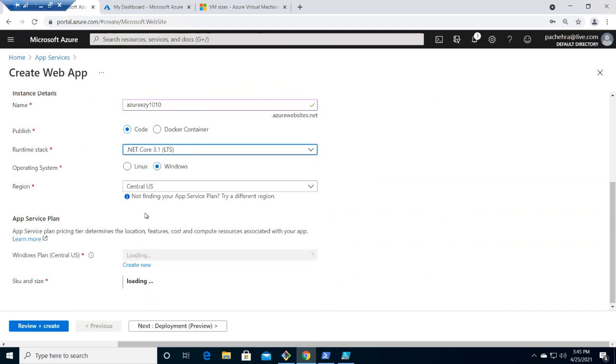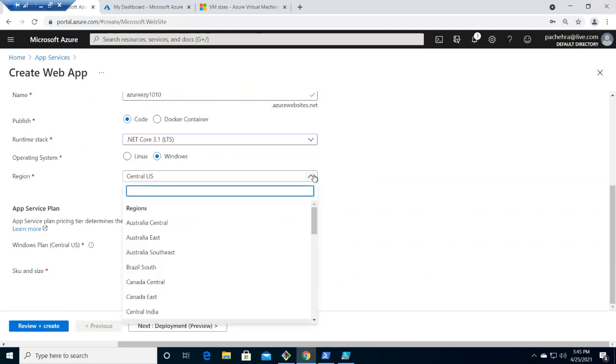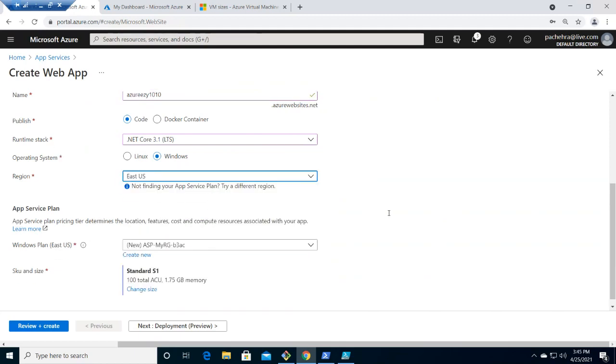I'm selecting .NET Core 3.1, and I can choose Linux and Windows both because it works on both. It doesn't matter what I select because this is just for demo purposes. So let it be Central US, that's okay with me. Now here we are selecting Windows. Let me go back to East US. I think I've created all the virtual machines in East US. So here we have the Windows plan.